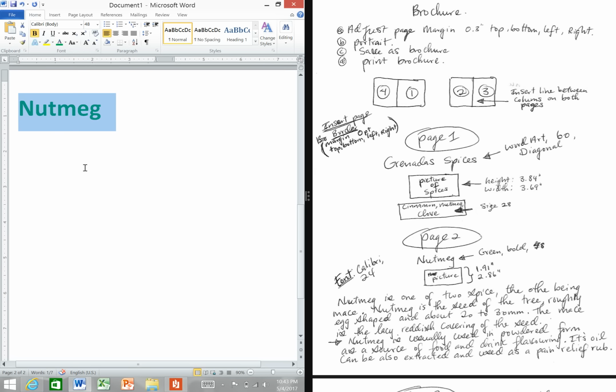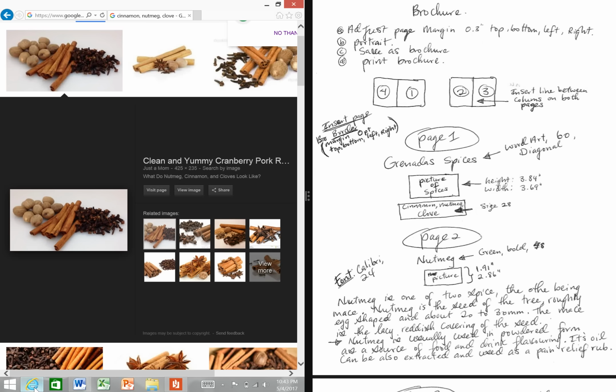From the brochure, a picture will have to be inserted, followed by some text. Again, to find your picture, you can go to the internet and do a Google search of the image that you would like to find.